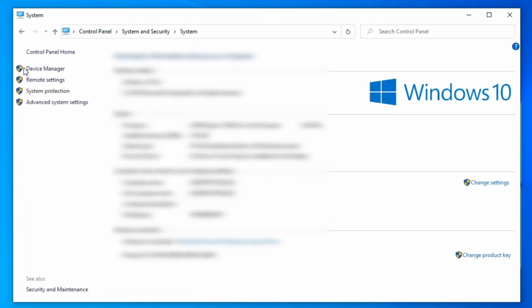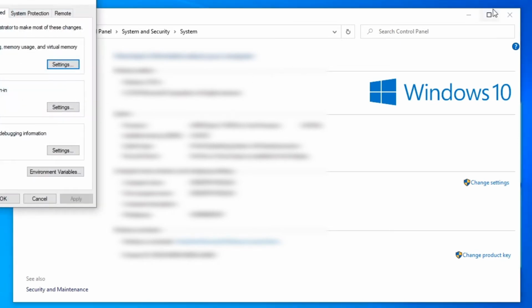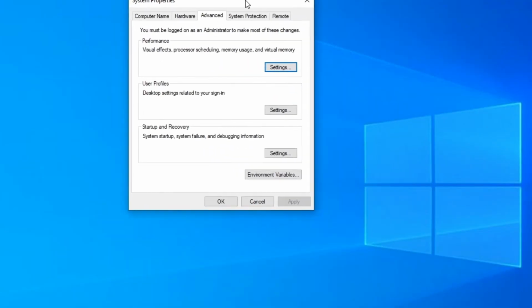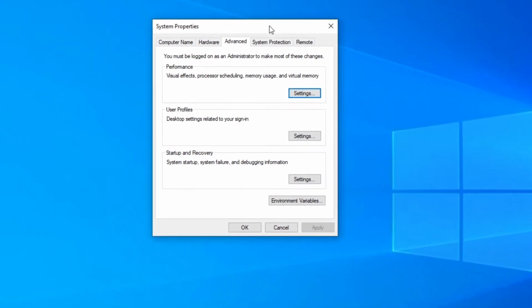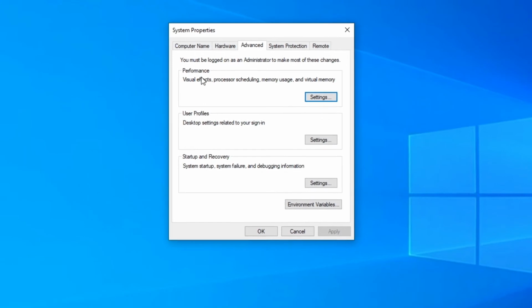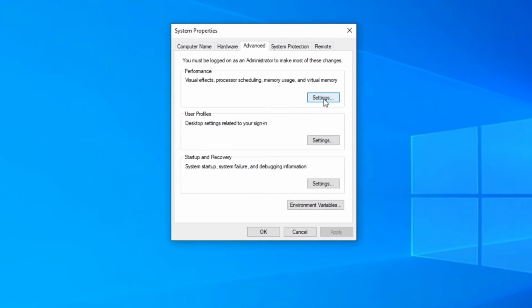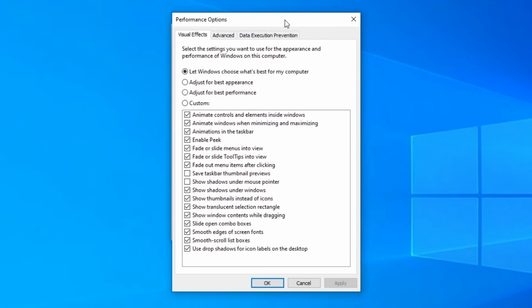And we are going to look to the left-hand side of our screen, and we're going to find Advanced System Settings. Now I'm going to close this other window, get it out of our way. And we're also going to click on Performance Settings. So we find Performance under the Advanced tab, and Settings. So we are now where we need to be.